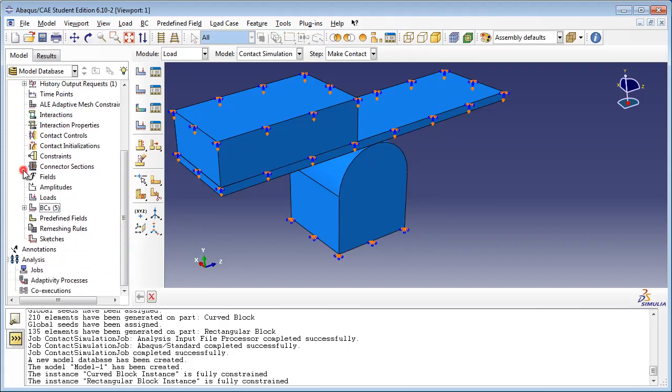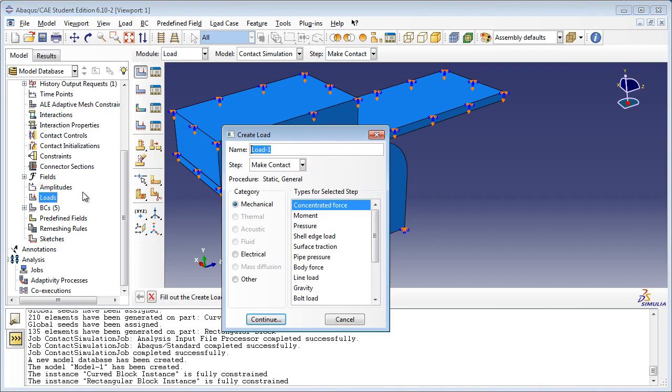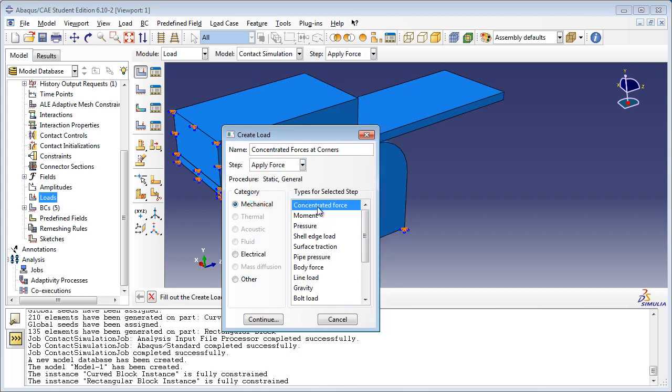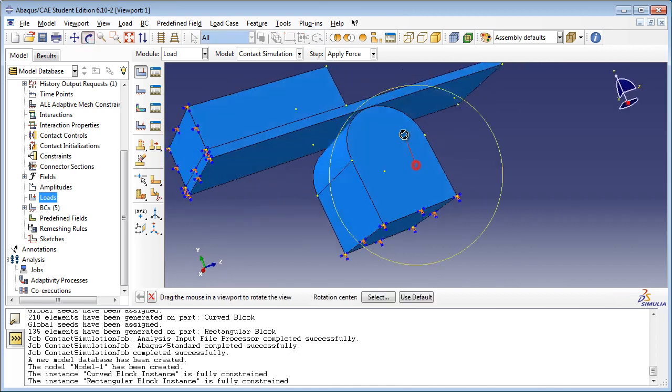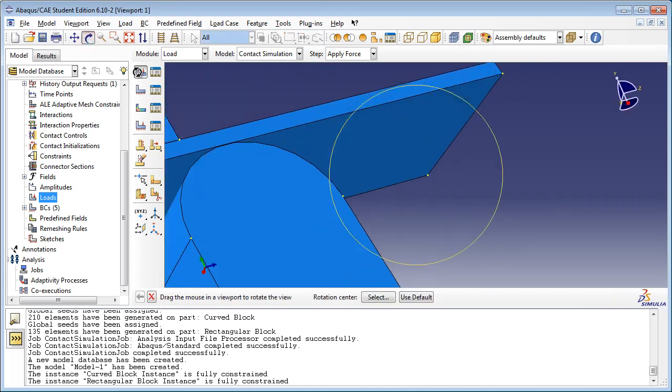Let's create the load. We'll call it concentrated forces at corners, activate it in the apply force step, and set it to type concentrated force. Abaqus prompts you to select the points for the load. Select the two corner points at the bottom of the free end of the beam in the viewport.